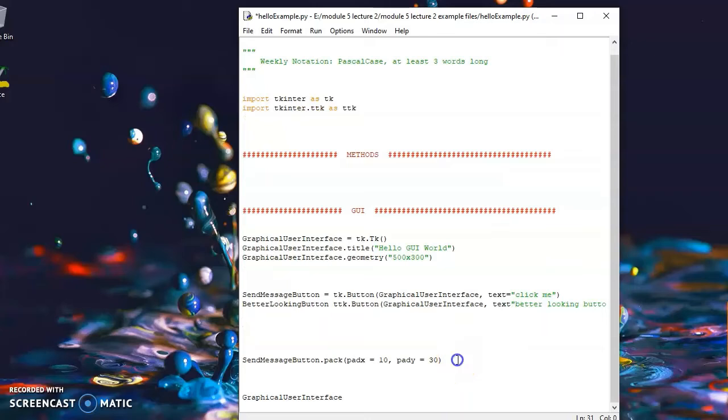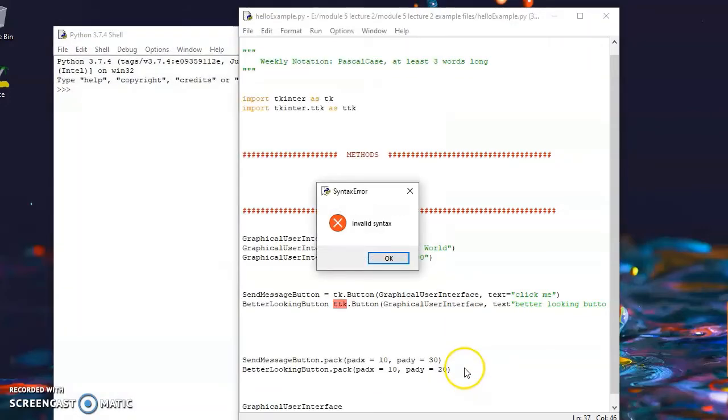And then I'll come down here and just pad that in right next to it. Better looking button. Notating things in Pascal case this week. Then we have this .pack method, which by default throws it to the center of the thing. Just out of habit, I'm going to go ahead and write the X padding. The Y padding will do a little bit more or less, but 20 pixels of padding around that. So Control S to save it, and F5 to run it.